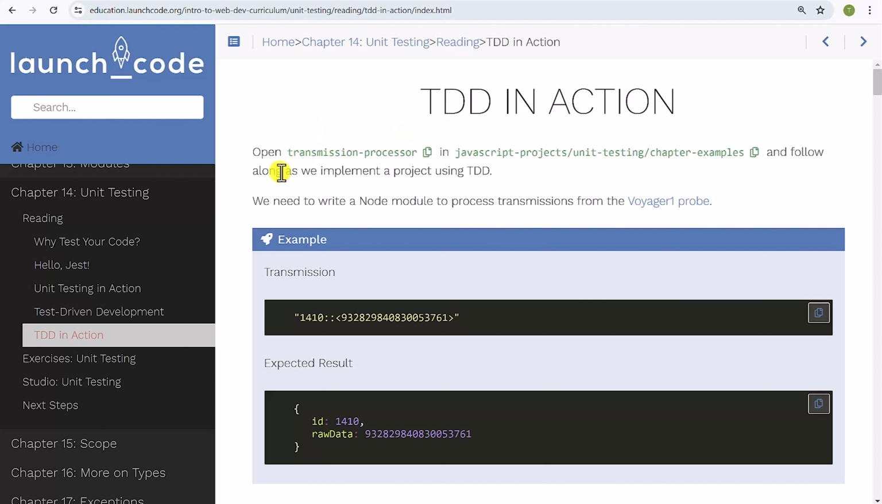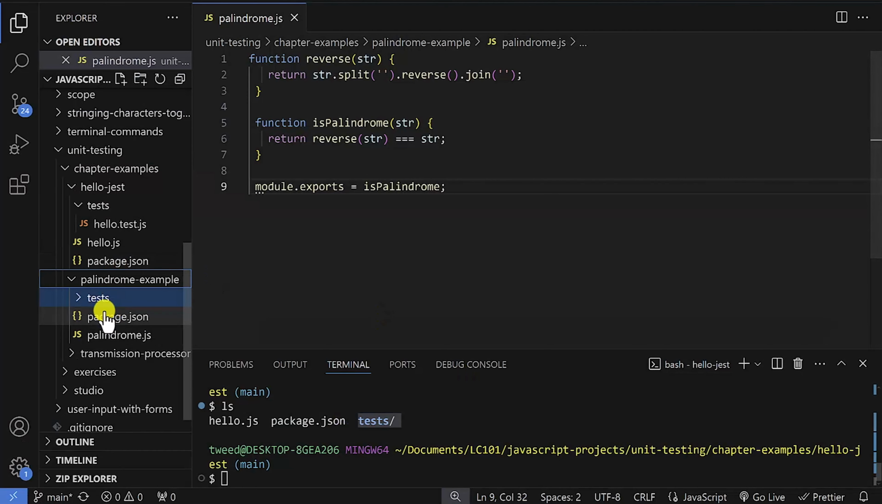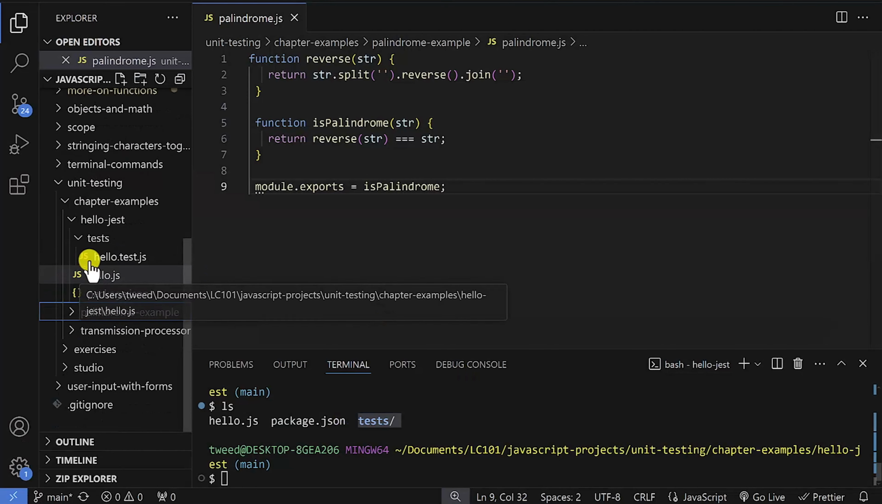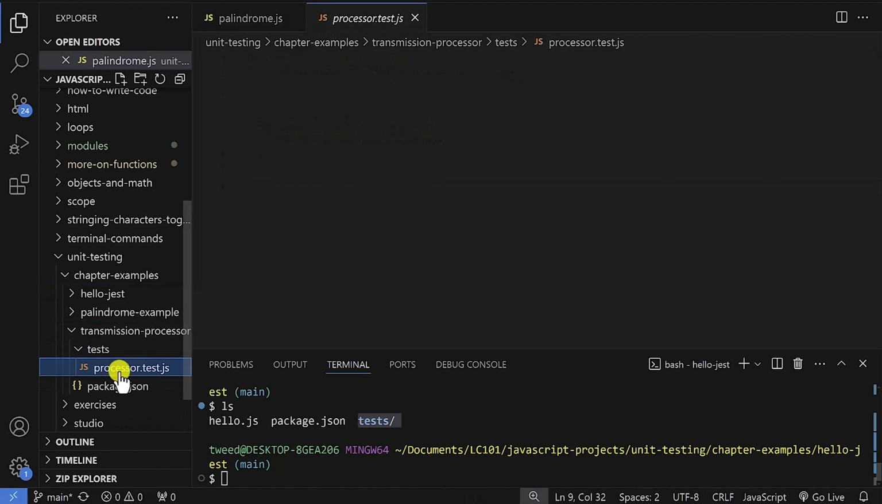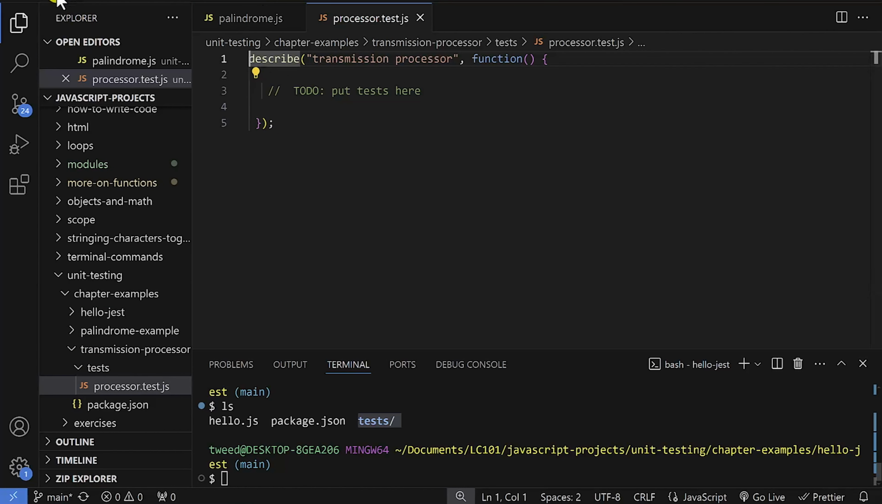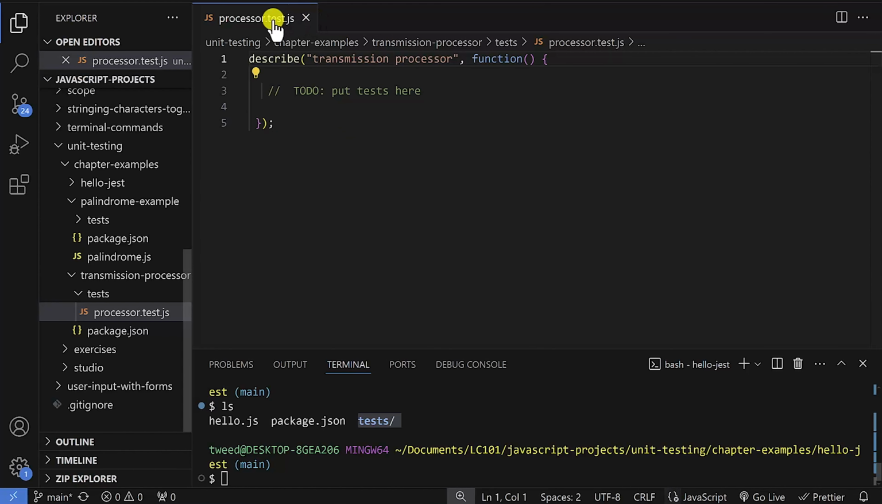TDD in action. Open Transmission Processor. That's in the JavaScript project unit testing chapter example. So let's open that up. We already had that open. So we're in the chapter example. Which one does it want us to go to? Right here. So I'm going to open that up, open up the test, and here's the actual file right here. Let me close that. And so here's our file right here.